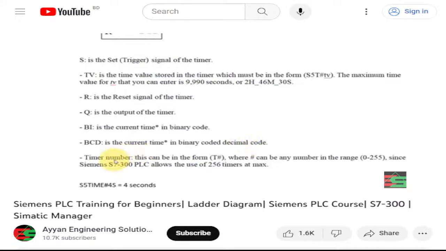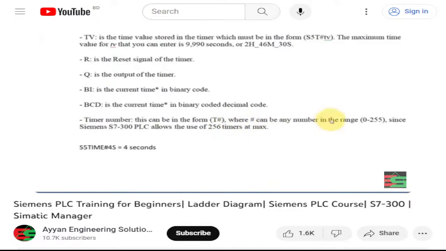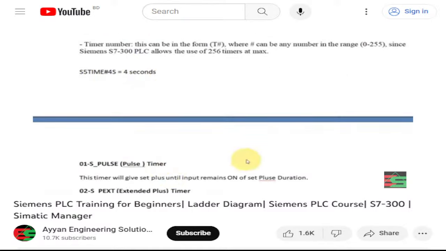Okay, and this is the timer number T, and the range is from 0 to 255. Total maximum 256 timers in S7-300 PLC. And you can see this is how to write the time in the timer: S5T# followed by your required time, like 4S equals 4 seconds. This is the syntax to write the time in a timer. Okay, let's start in the software.